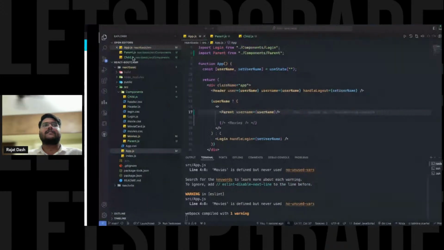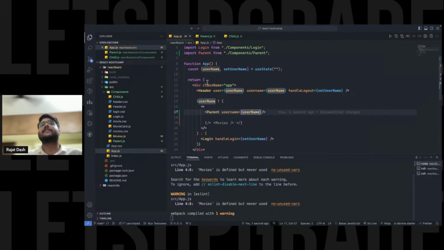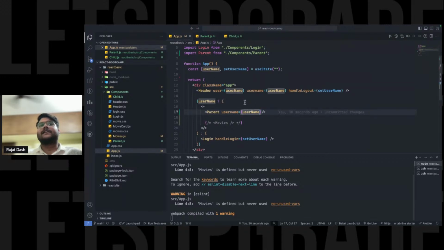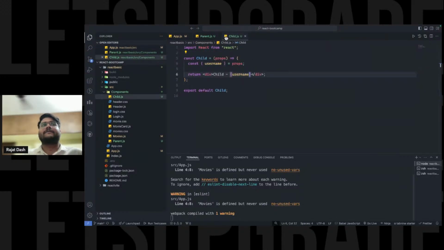Okay, the data of this username is being passed to the child component, but in the middle we have used the parent also. In fact, the parent doesn't even require username. Still we have to pass this from parent to child, right? So this approach, what we did right now, is called prop drilling. We drilled the prop from a very high level component to a very low level component. So from the very parent to the very child, we have drilled the username to access it.